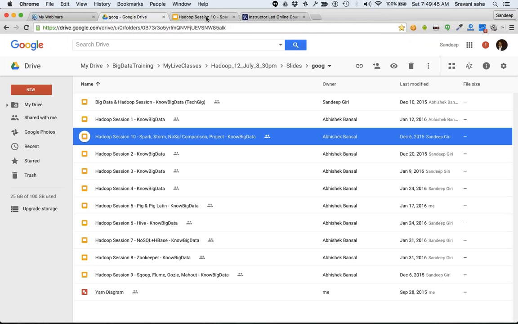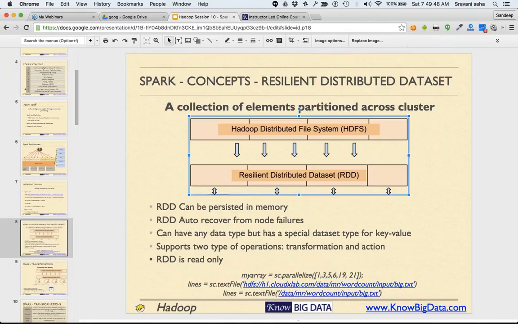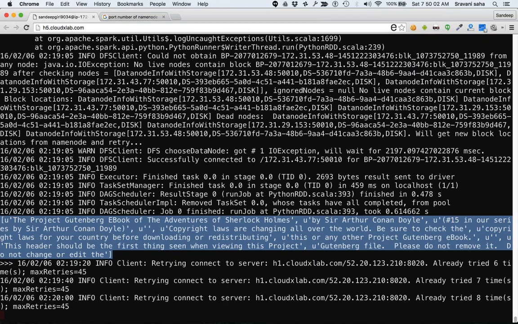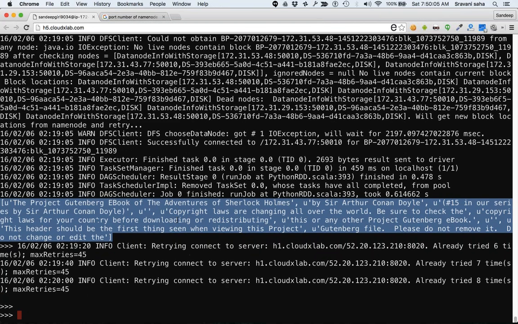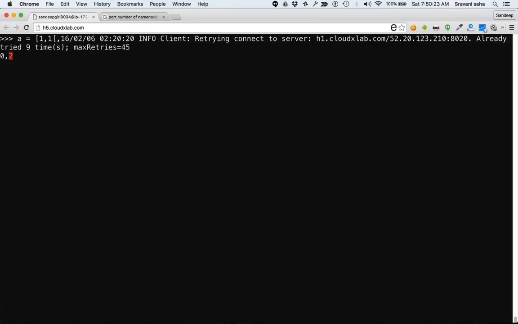In case you want to convert a local variable into RDD, this RDD can be prepared out of anything. RDD can be loaded from HDFS. RDD can be created out of a local variable. I'll show you what it means. Let's say we have a big array. Say a equals to 1, 10, 10, 20, 30, 40.